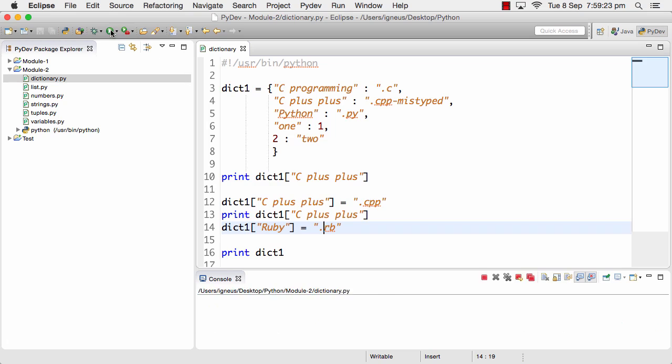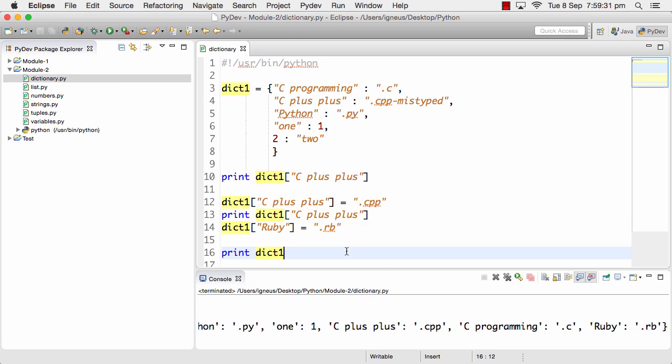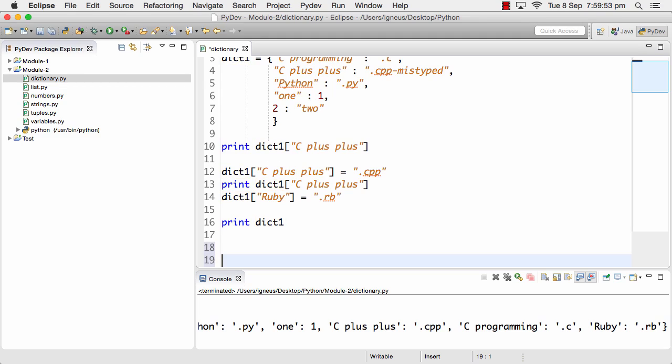So let me just hit the run button and we have that. Let me scroll a bit, and you can see at the end Ruby equals .rb. Now one thing, we have only added Ruby at the end. Does it really matter? Not at all, because in the dictionary you do not have sequential data. You can access any data using the key. So it doesn't really matter if Ruby goes at the end, at the first, or somewhere in the middle, because the accessing way is only one: you can access only via the keys.